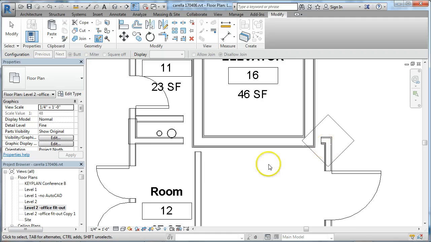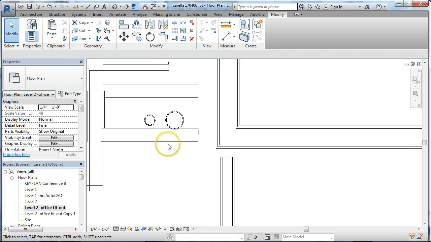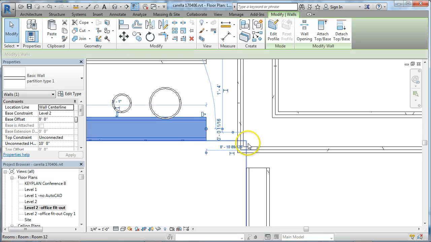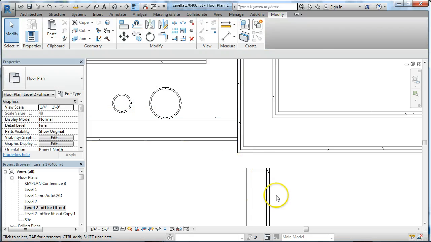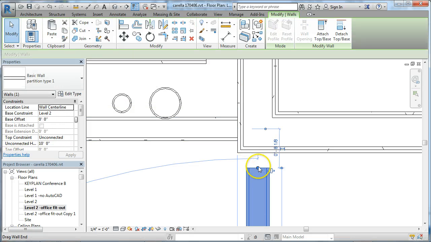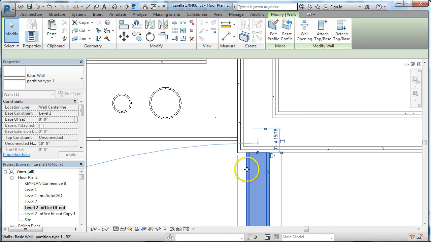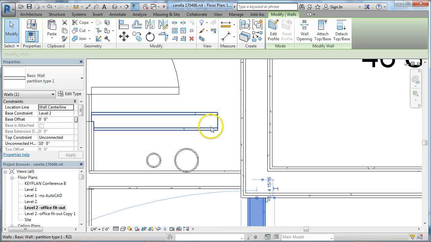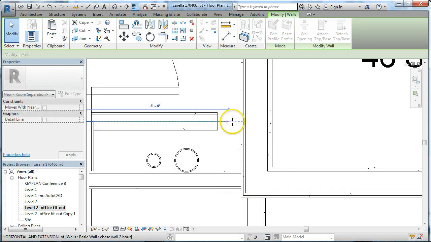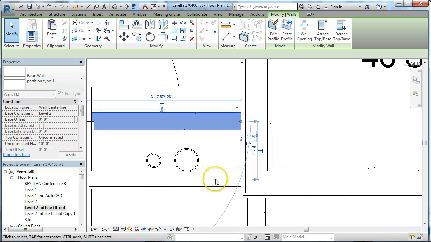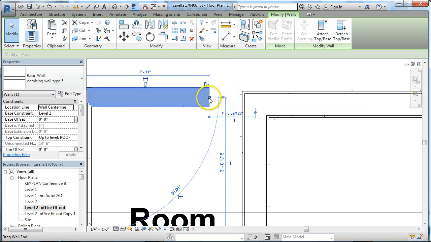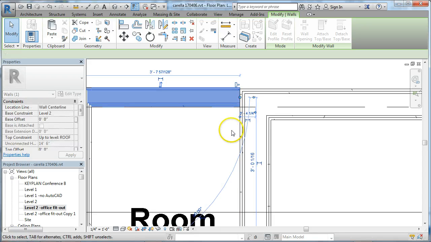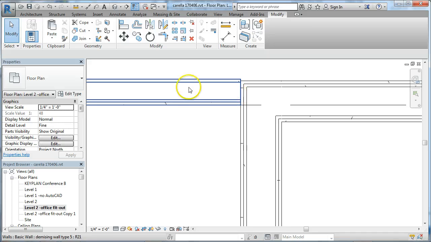Okay, now we've prepared the walls correctly. Escape or modify. Let's zoom in so we can do this very carefully. There's the disallow join icon, so we know that it's safe to drag this wall toward the elevator till it just touches, because in actual construction, that's what we want it to do. The demising wall, not quite a line, but no matter. Otherwise, this would be a very sloppy corner.